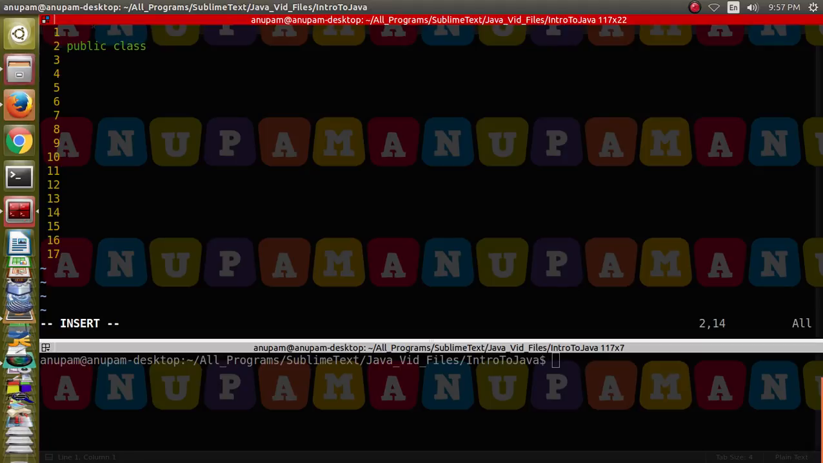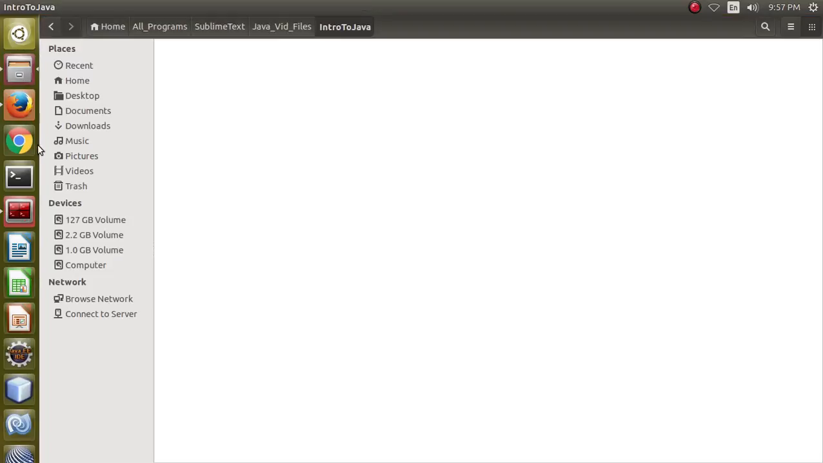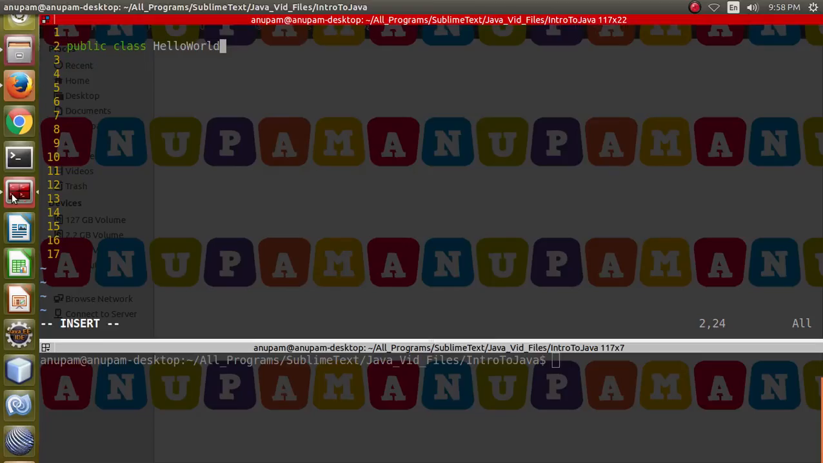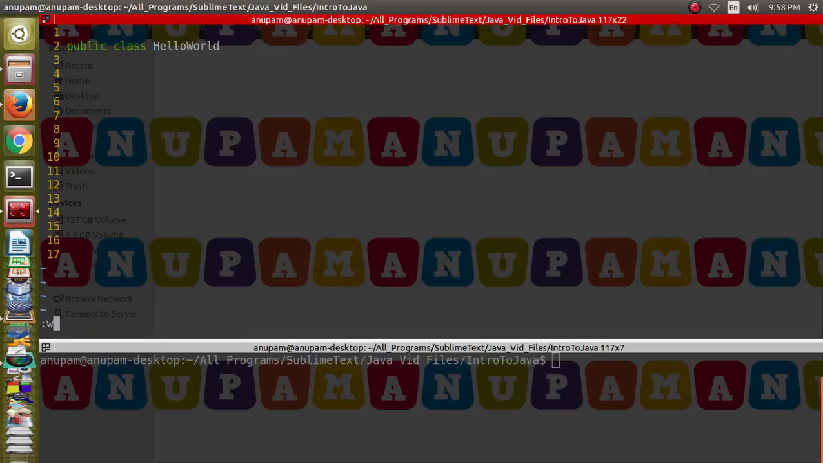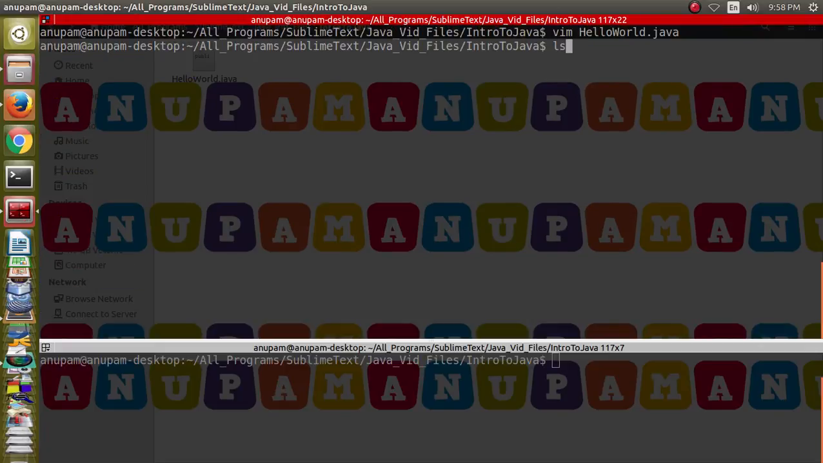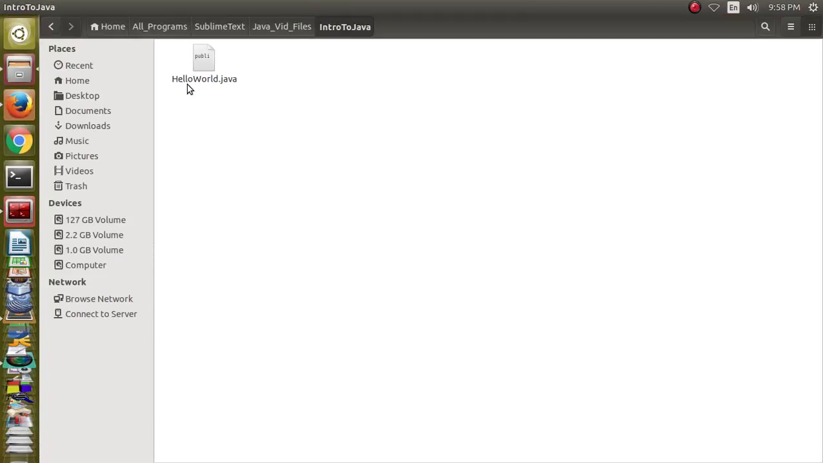Public class, and I shall use here the name that I have saved the file with. So in this case it is HelloWorld. You can see here it is not yet displayed. I'll make sure. Yeah, now it should show. You can see HelloWorld.java. So this H is capital and W is capital.